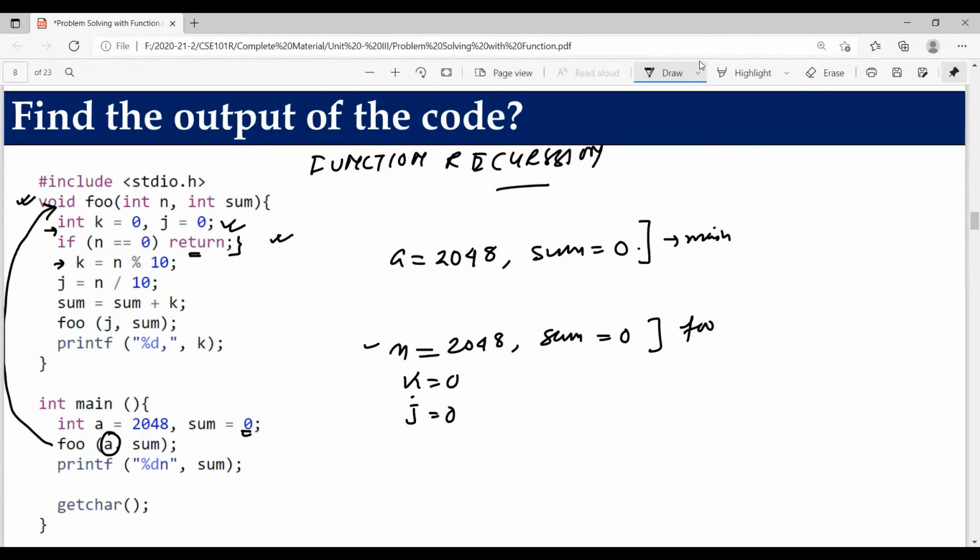Now I am here. k equal to n modulus 10. What is n? n is 2048. This will give me the remainder. 2048 modulus 10 gives 8 as the remainder, so k is updated to 8. Next, j equal to n divided by 10. n is 2048, so j gets the quotient part, which is 204. So j is updated to 204. This line is also executed.